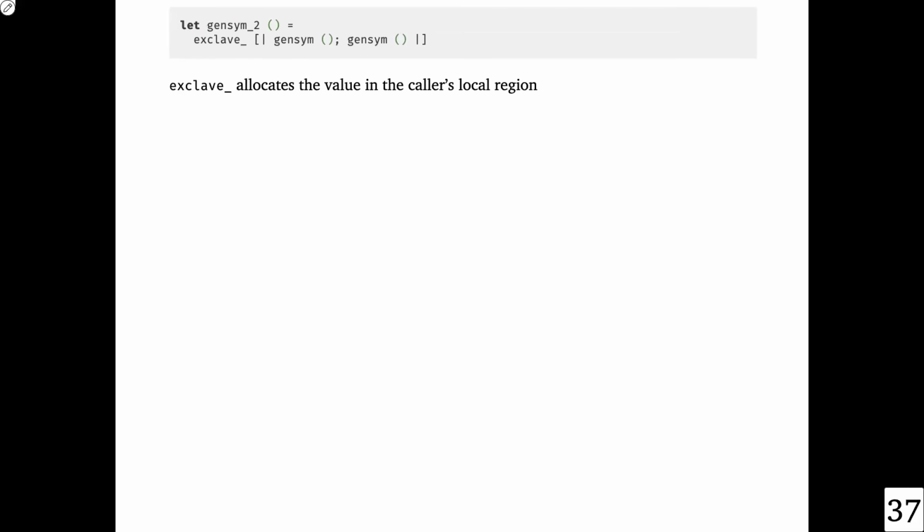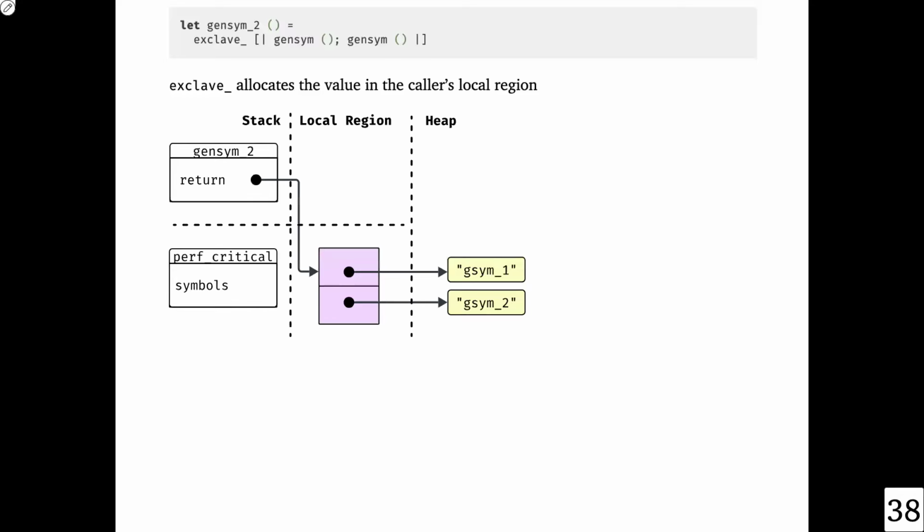So how we actually do it is we use the exclave keyword. And what that means is it's going to allocate the value in the caller's local region. So this is sort of what the memory might look like here. And when we allocate this array, we do it in the caller's local region, right? So there's that horizontal bar dividing the two local regions. And when we return from gensim2, its local region gets cleaned up. And then we have the array properly allocated in the local region for perf critical.